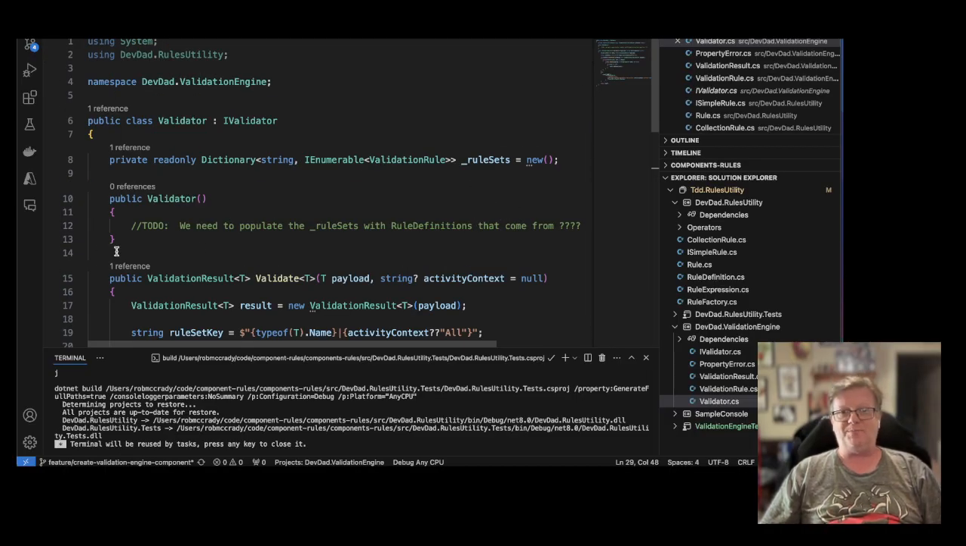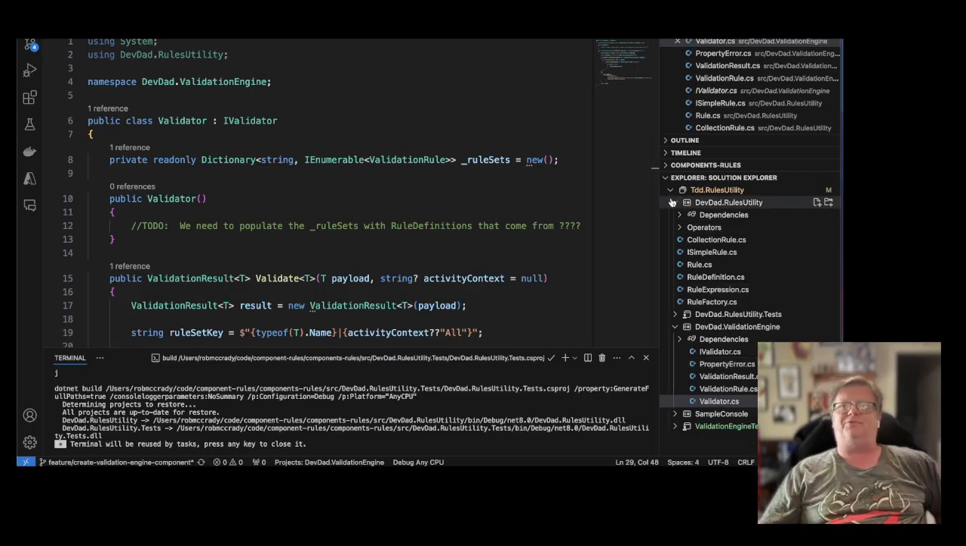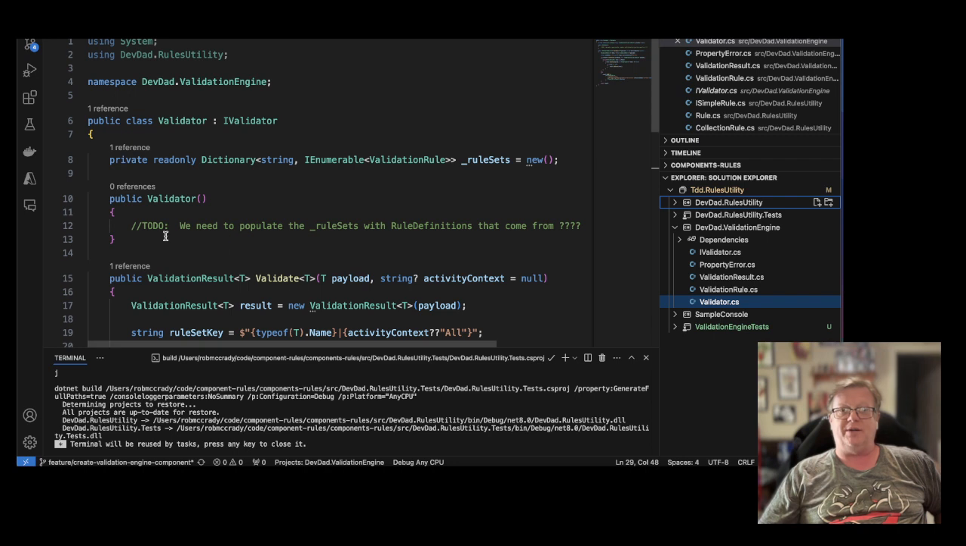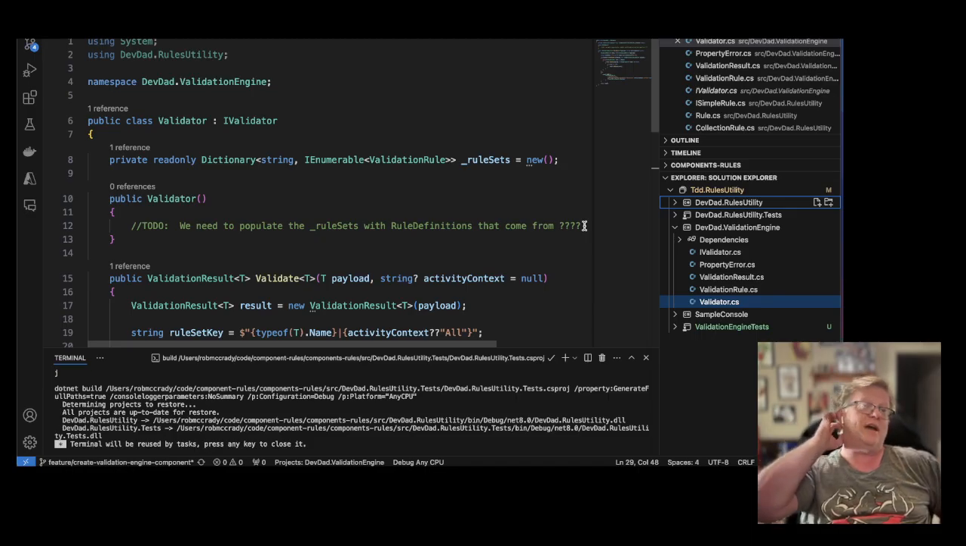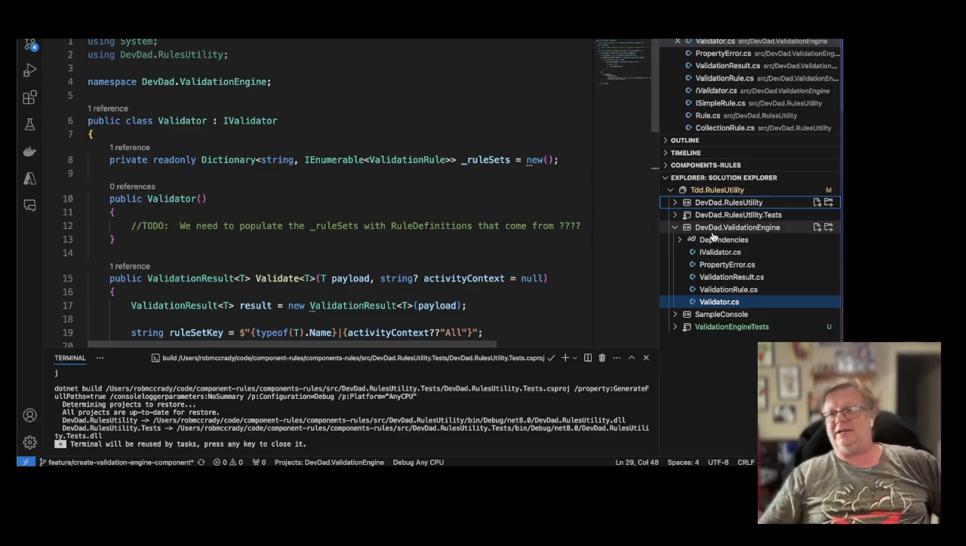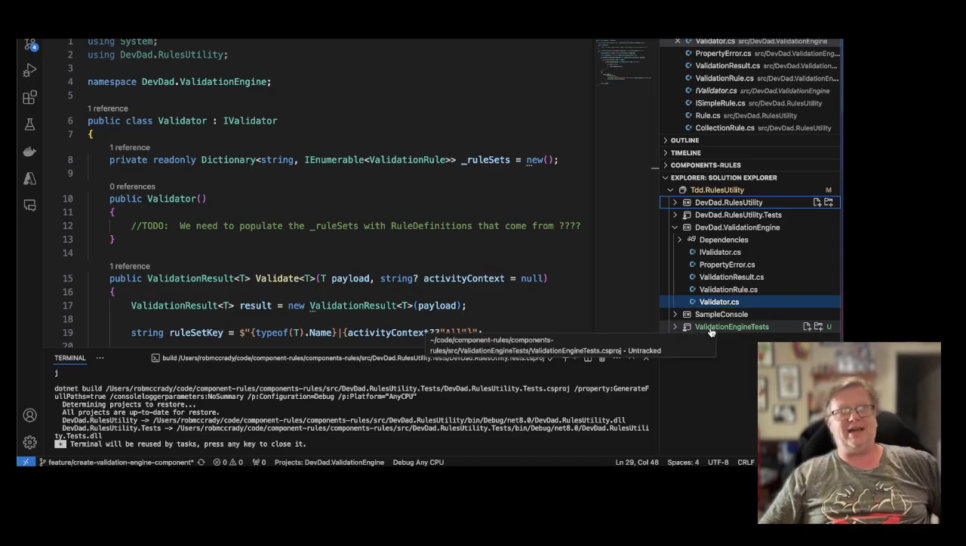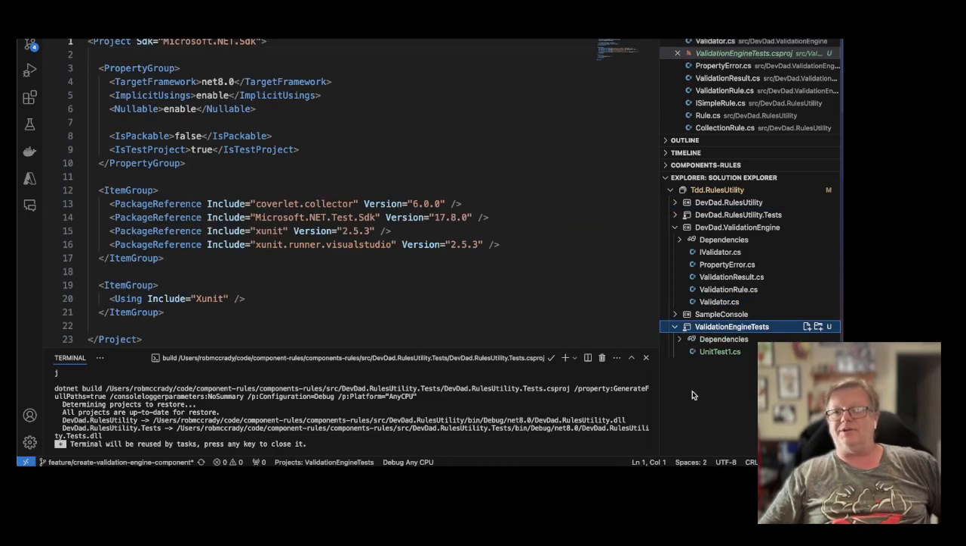So we need to populate those rule sets, because right now, if we try to spin this up, it's not going to have any rule sets defined for, well, anything. Now, I think before I dive into starting to implement any kind of access logic, or even define the contracts that a RulesAccess component would have, I feel like I should probably stand up some tests on the validation engine.